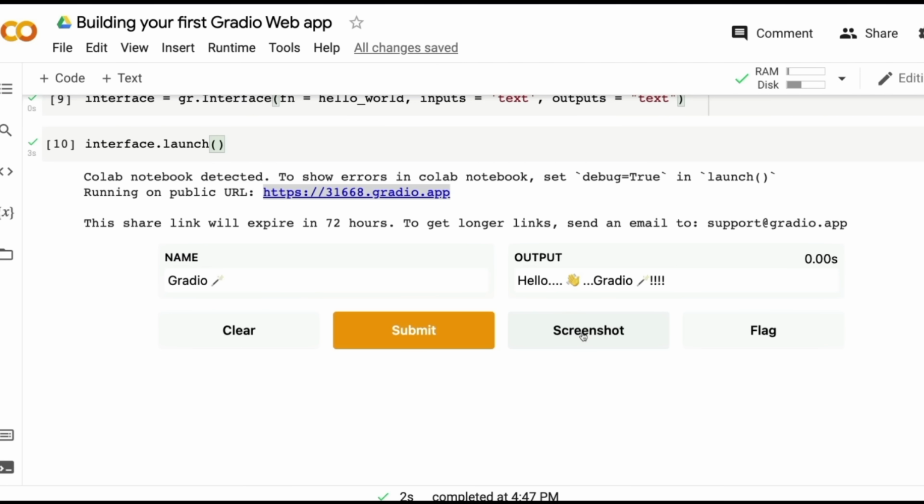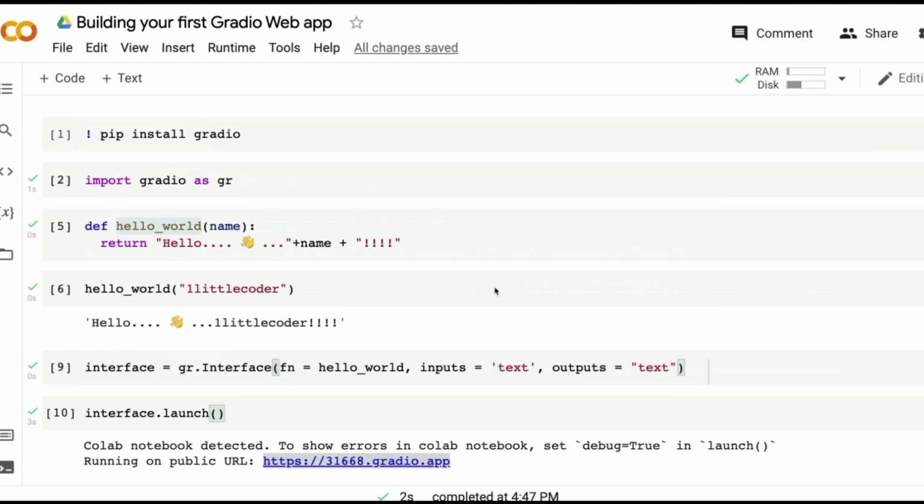And if I want to take a screenshot of this, I can take a screenshot of this. So at this point, we have successfully managed to build our very first Gradio web application. And in the next section, we will learn how to improve this web application.